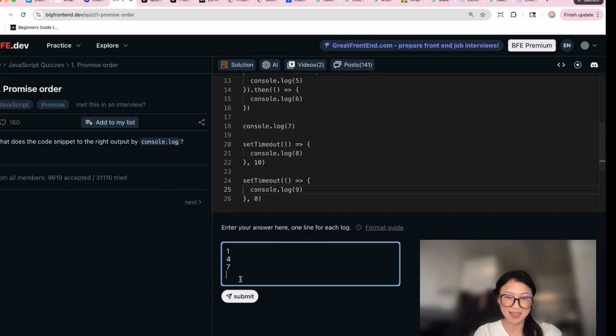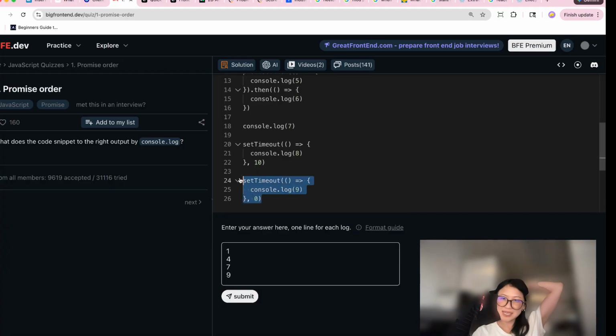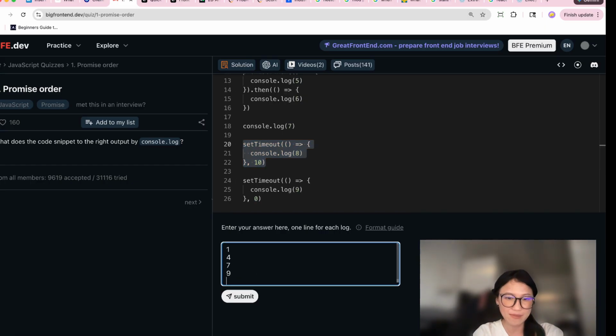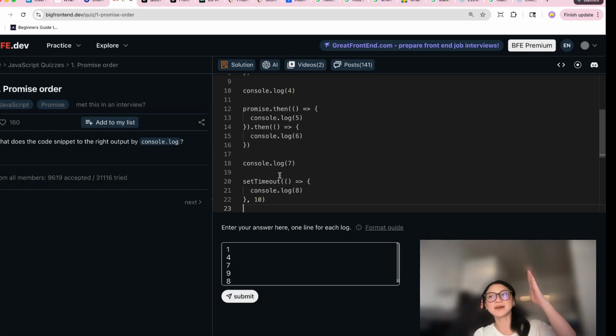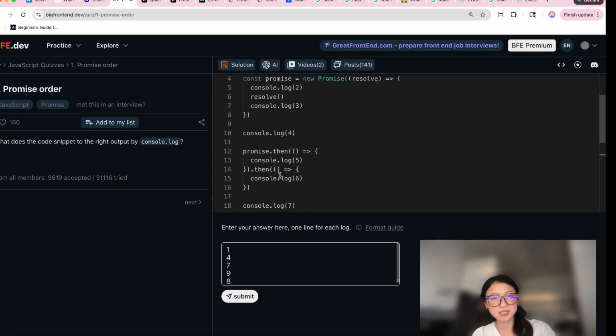And then console.log 9. So with this setTimeout, I know that setTimeout typically has a delay, but as you can see here, we're just saying, hey, shoot it right away, setTimeout with 0 seconds. And now we're gonna do it. This one is how I feel it's gonna go, because I think it's setTimeouts first before promises.